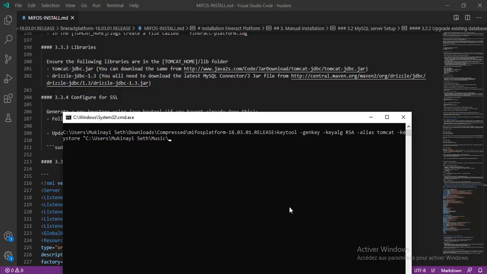So its name is gonna be, instead of Tomcat, let me give it another name. I'm just gonna call it Mifos dot key store. Mifos dot key store. Okay. And then an enter. They're gonna ask me the passphrase. So a passphrase, I will just grab 0 4 times.